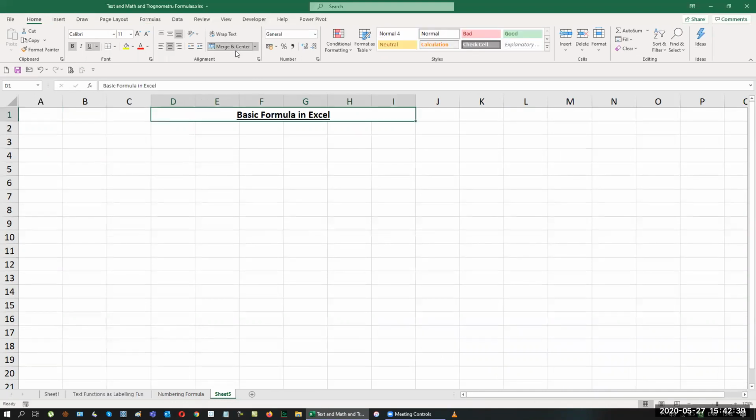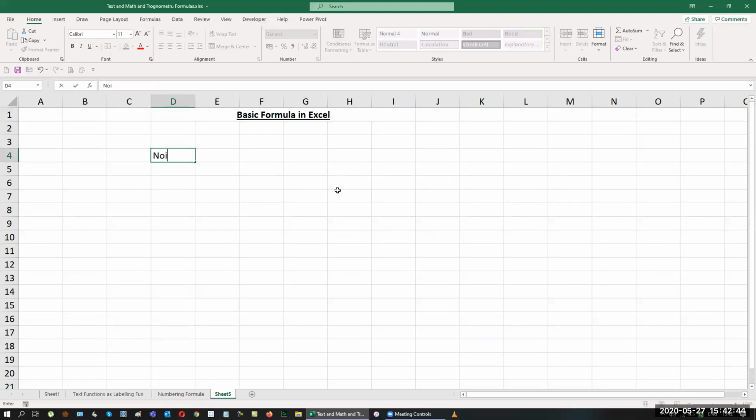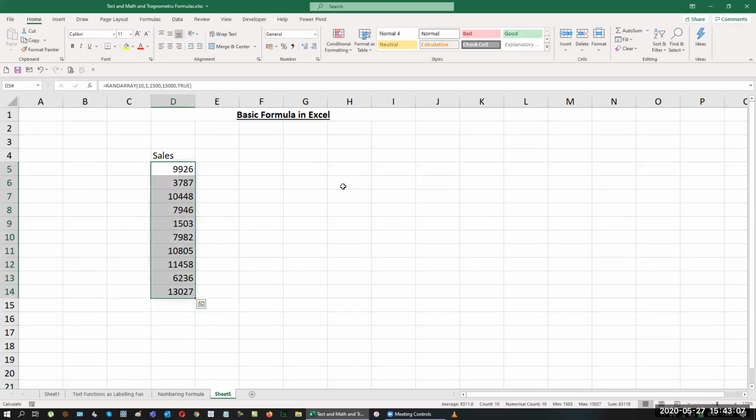So as usual, I just merged it. Then I'm going to add a header here called numbers or sales figure. Again, I'm using the easiest function for it. I'm not going to take too many numbers here, so I'm going to just say 10 rows, 1 column, and start with 1500, 15,000. Need an integer here too. So it adds a number for me. Copy and paste special value.